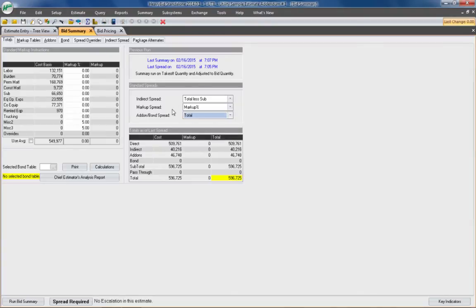Now, these have no effect on the total calculation for each one of these, but it's just a matter of where you want to spread the bucket of indirects, the bucket of markup, and the bucket of add-ons and bonds. Now you can see down here that when I want to update something, it will be bold. I click it, and these costs are updated.